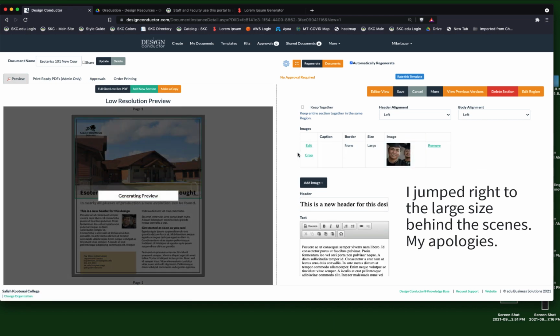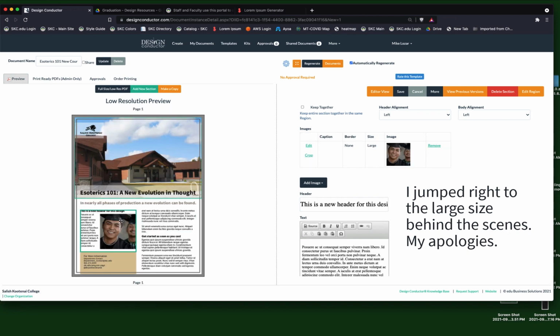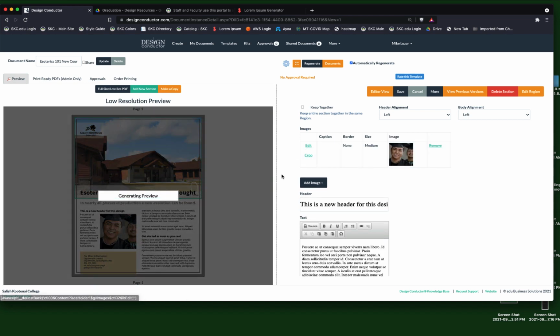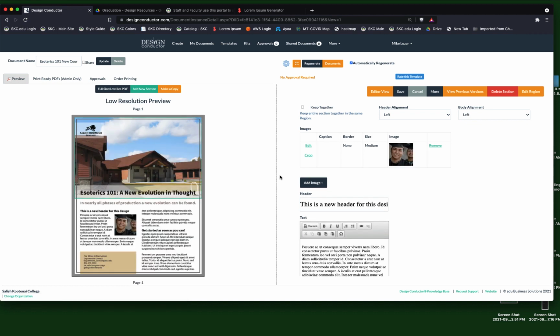If I hit update, now I've got a large image, and you can see it's super big. So we didn't need to do that. We want to go medium and hit update. Boom. That's much nicer. Now we've got this other text block here.